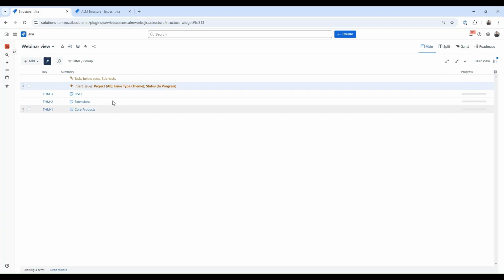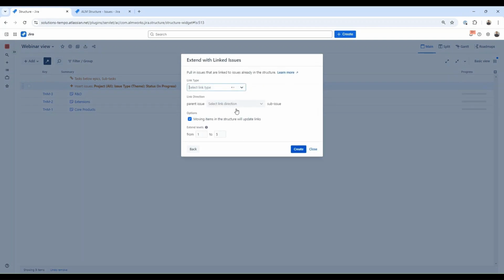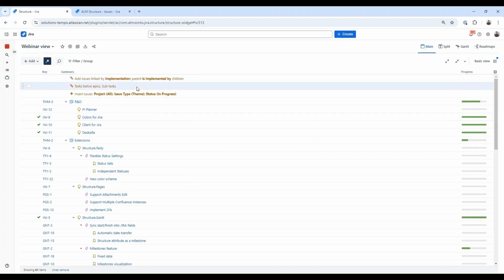other by issue links. So to add subitems, I need another extend generator. This time it will be based on issue links connection. I'll select the dedicated issue link type and the link direction, so the parent will be implemented by children. So now I have a 5-level hierarchy created by an inserter and two extend generators, one extending items with issue links, and another with the still hidden structure, extending epics with stories, tasks, and subtasks.